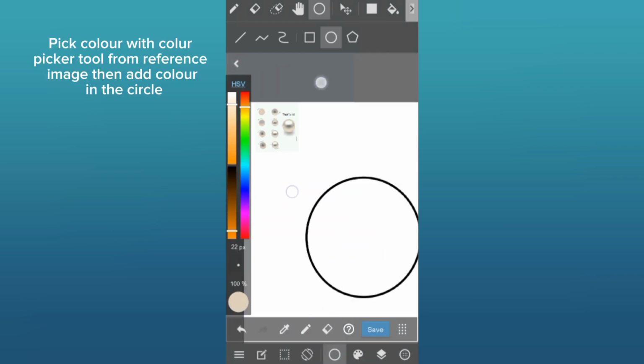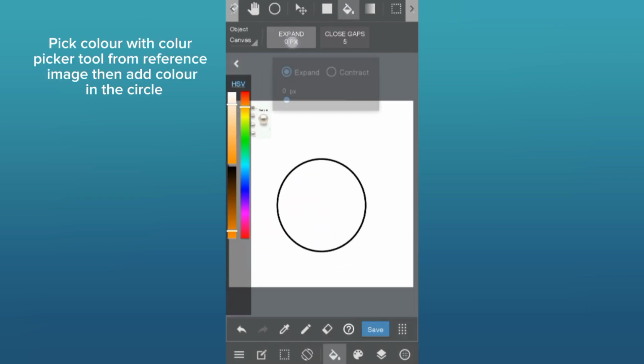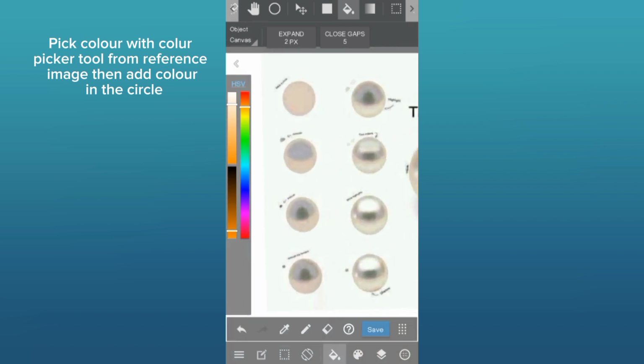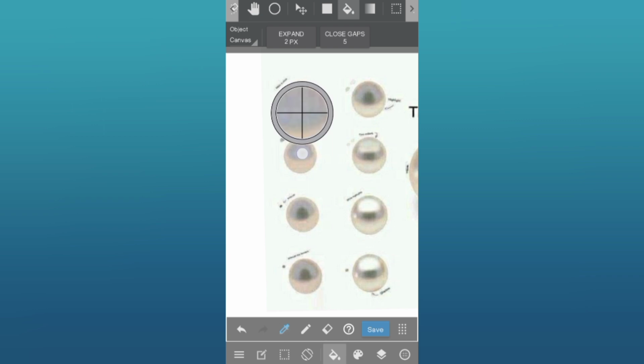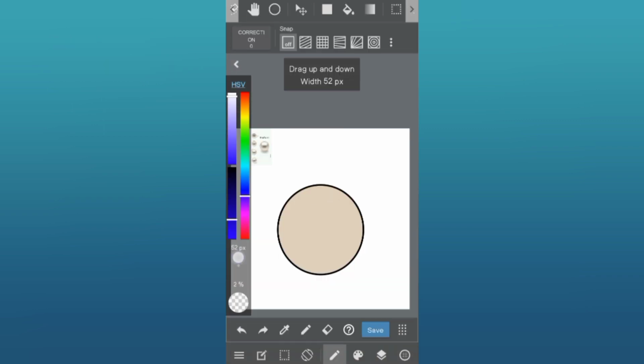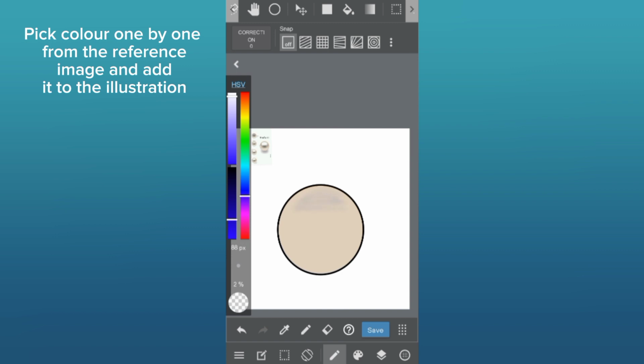Pick color with color picker tool from reference image, then add color in the circle. Now add layer. For shading, pick color one by one from the reference image and add it to the illustration.